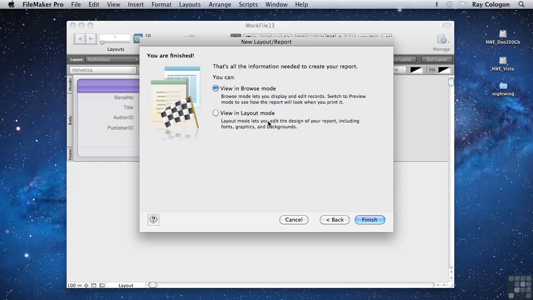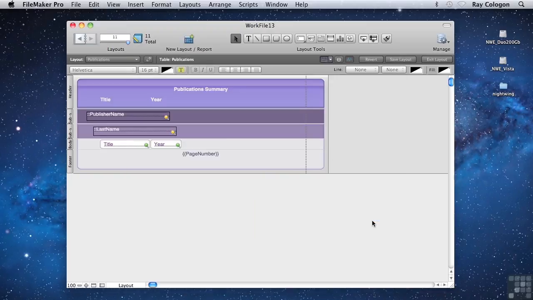And finally, we're being invited to view the report in Browse mode or Layout mode. I'll ask to view the report in Layout mode first, and then we'll look at it in Browse mode subsequently. And now, because this is the final panel of the dialog, the button at the lower right is Finish, and when I click on it, we'll see the report that's been created.